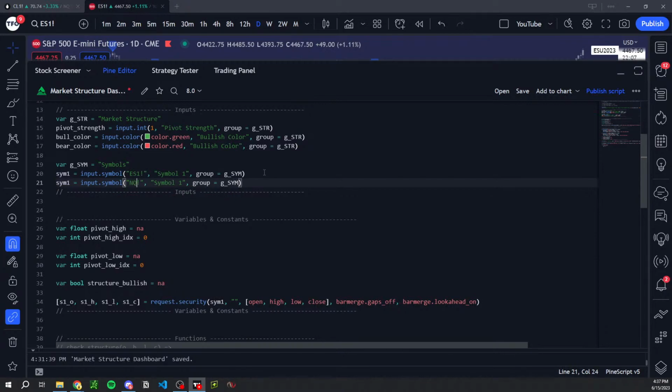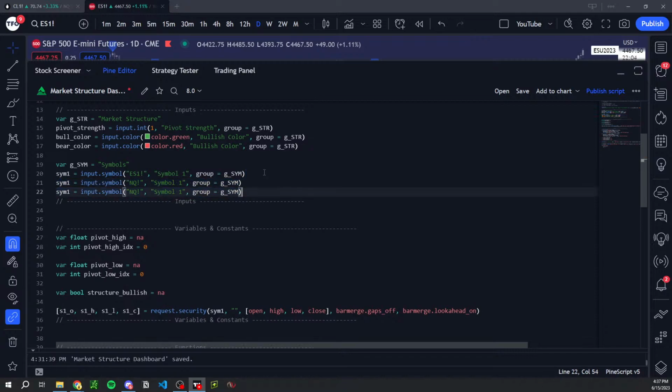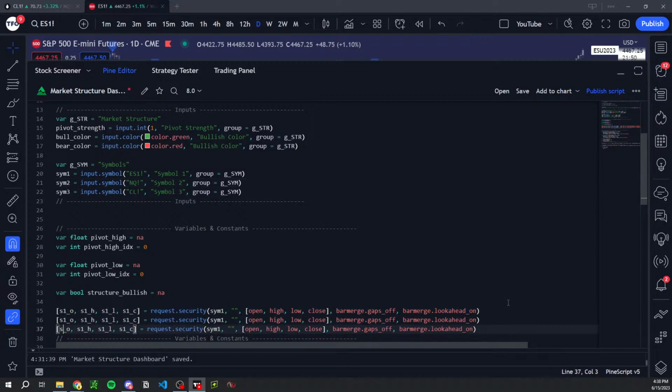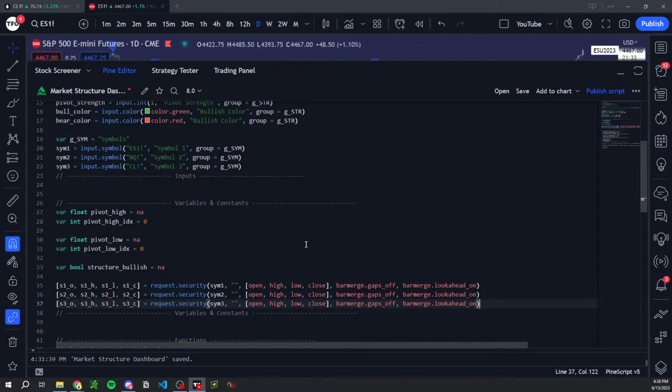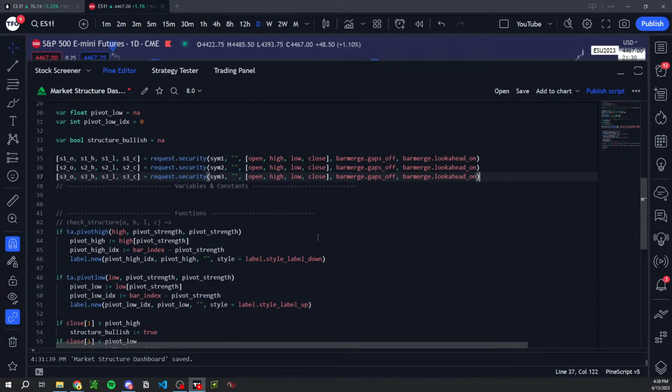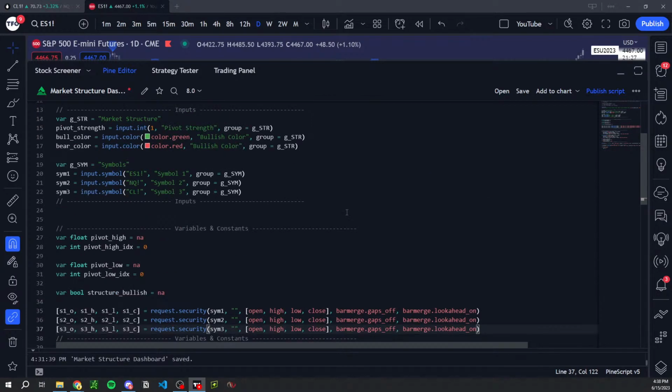Yes, could do NQ1, maybe crude oil. So that would be symbol 2 and 3. They can just do the same thing as far as getting the data for those. Symbol 3, symbol 2, symbol 3, symbol 2. And then don't forget to change these. Okay, so now we have data for all that.